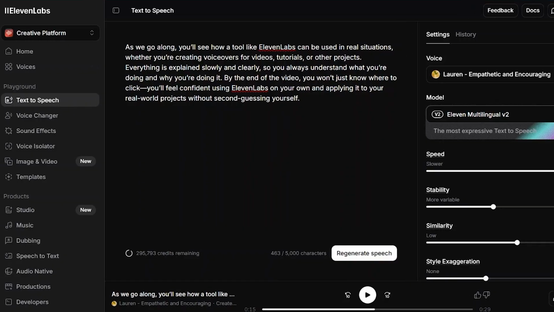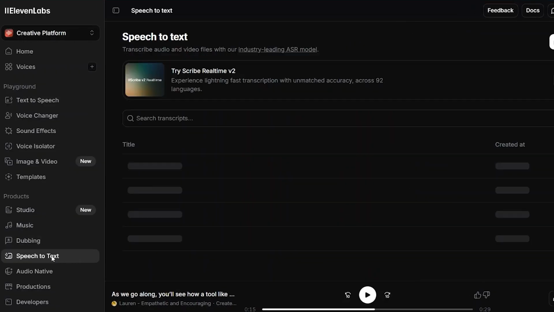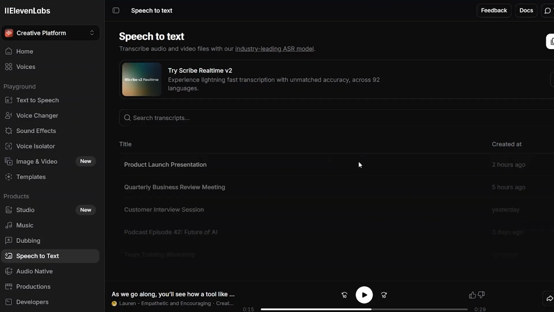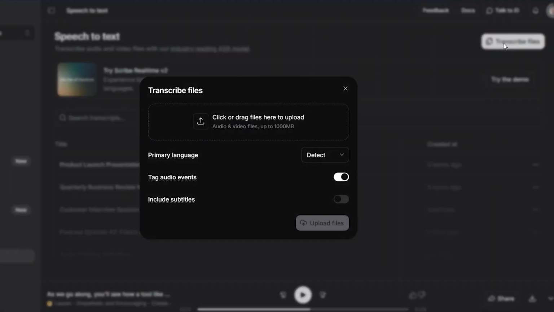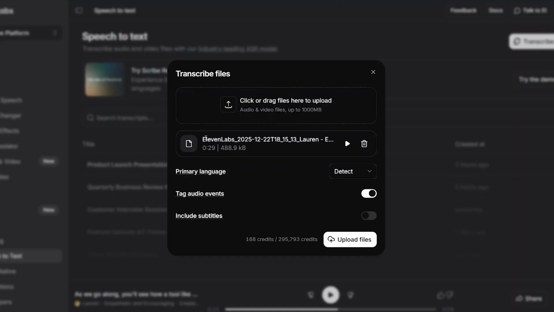So now let's go down and go to speech to text. Exactly what we did, but we're going to do the opposite of that. So we're going to go up here and click on transcribe files. And over here, I have uploaded the audio that I just downloaded from ElevenLabs. So the audio generated, we're going to give it back the audio, and then we're going to generate a transcribed file. That is, we're going to generate text from the speech.